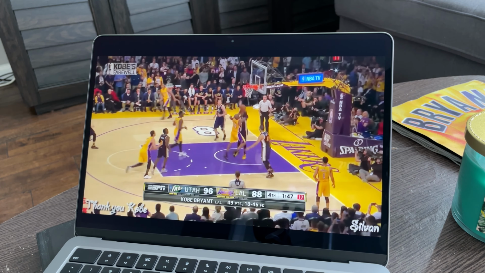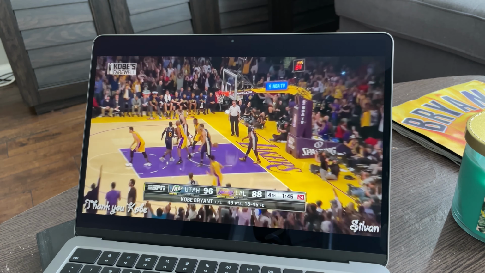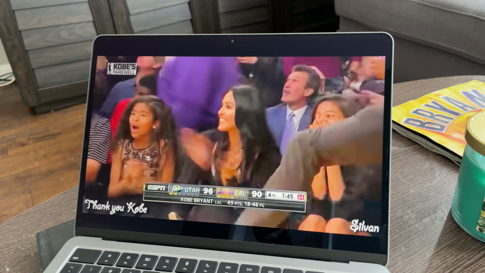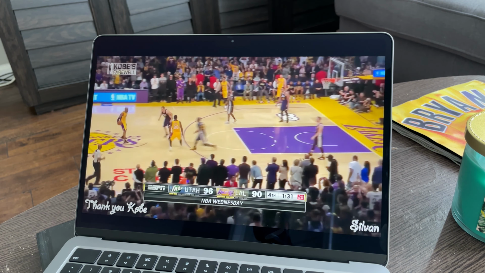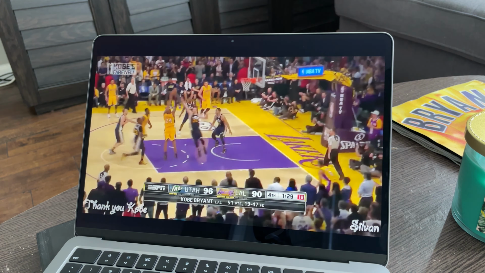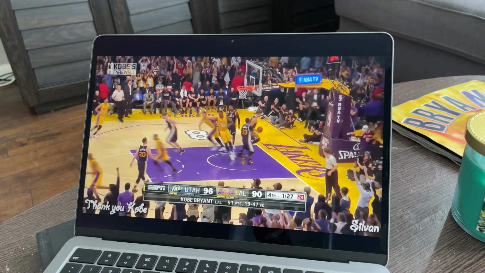Bryant going to the basket. Kobe Bryant! There it is! A 50-point game! Final minute 30. Bryant from 14 has 53!